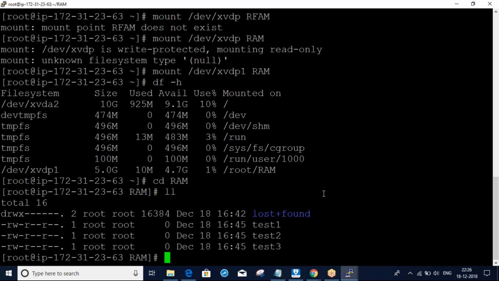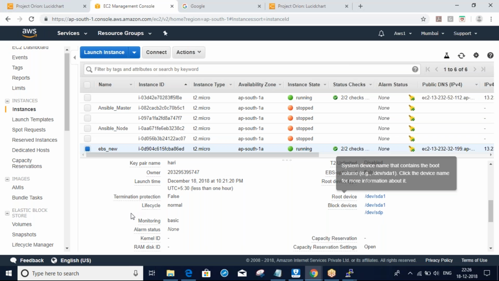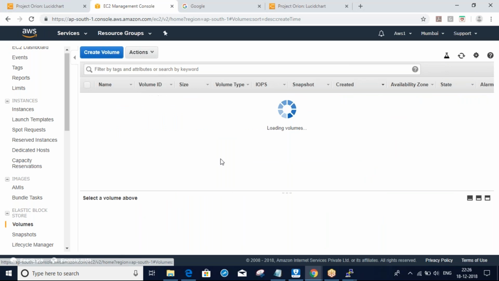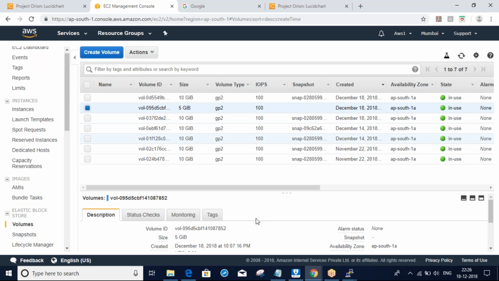Okay, fine. So like this, we can use those values, whatever. Here I am using only the general purpose, as per your requirement. Whatever value we want, you can create it. In my case, I created only a GP2 general purpose 5 GB volume. So I created the normal GP2 general purpose volume.